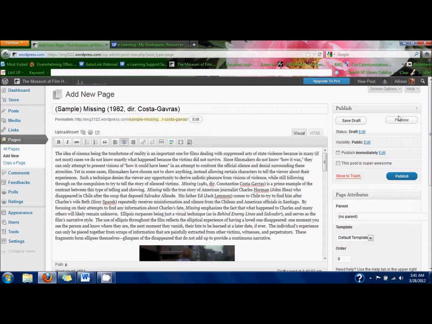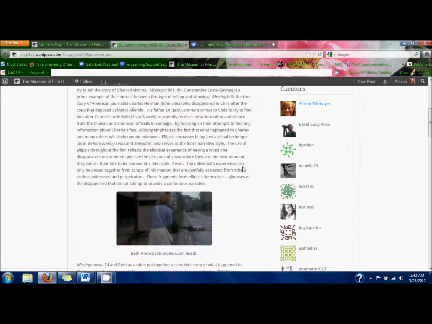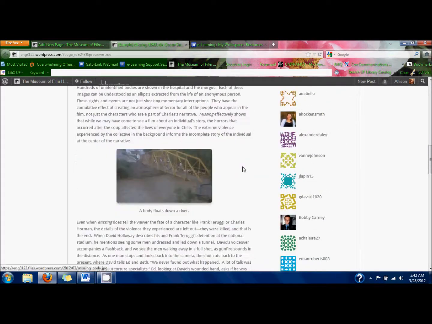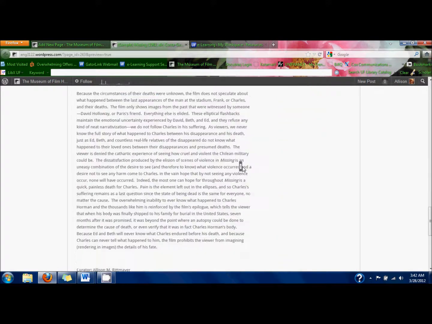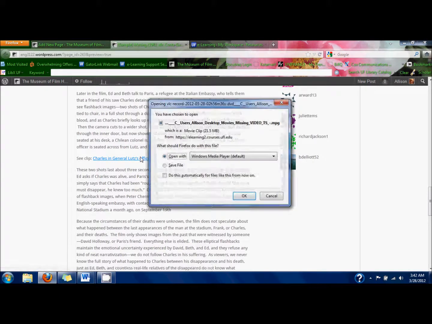And now I want to preview to see what this looks like. So here you have the stills centered around this paragraph with captions. And then below that you have the link to the video clip. And if you click the link, it should prompt you to open the file or download it and save it.